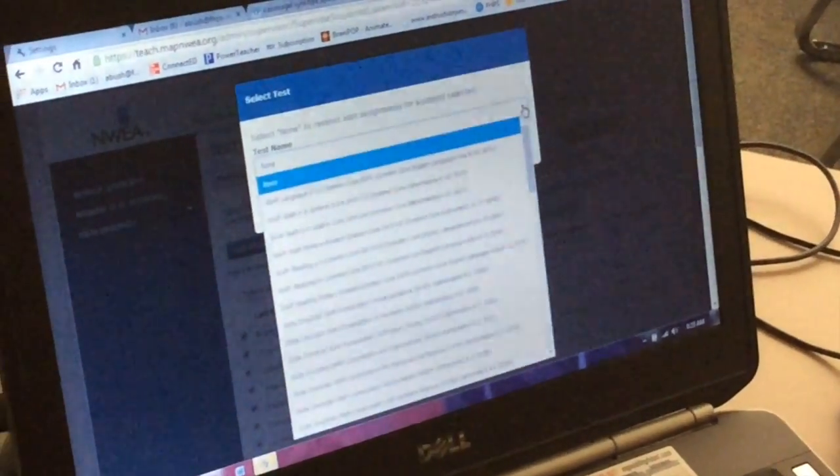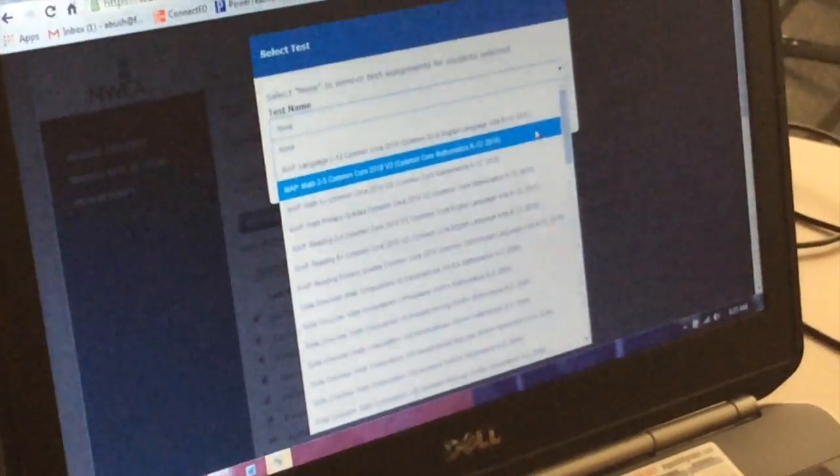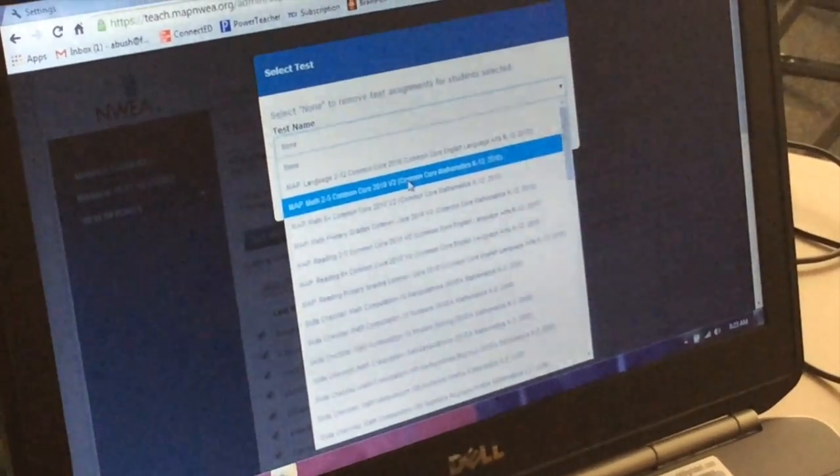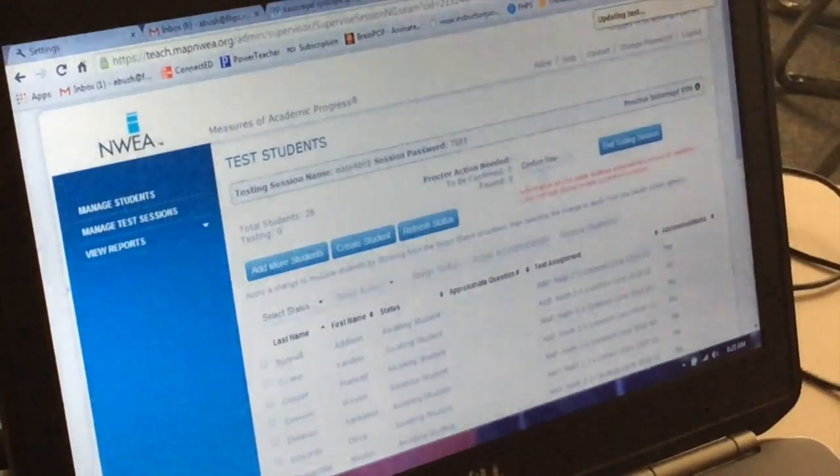I'm going to choose all, and I'm going to assign them a test. Go ahead to the drop down, pick the test that you want to assign to your class. This way you won't have anybody that picks the wrong test. I'm going to assign the math test this morning, and assign.